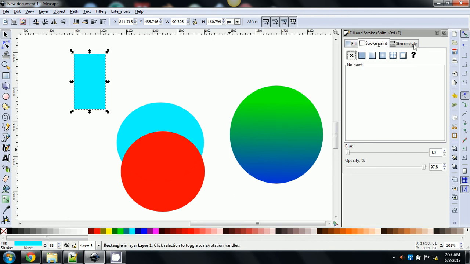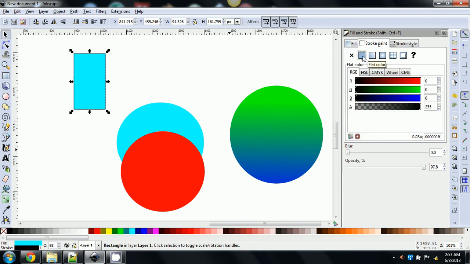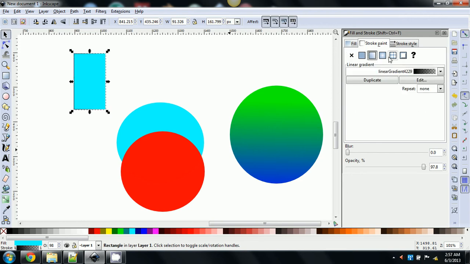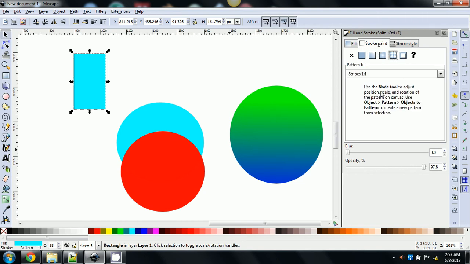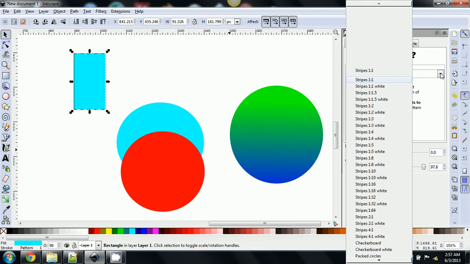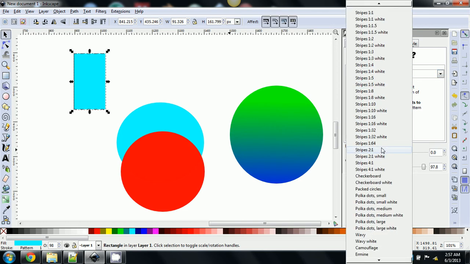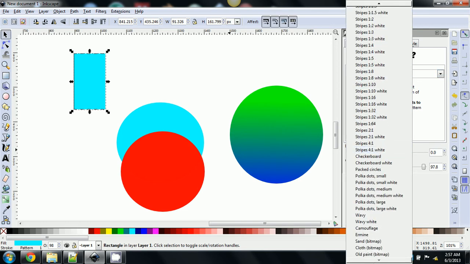And you can go to your stroke paint, and then it says it's selected as no paint right now, so you'd have to go to solid paint, or you can go to gradients even, or you can go to radial gradients, or and I don't know what this one is, patterns, I guess. I didn't know there were patterns. Okay, wow, that's cool. So there's different stripes, checkers, polka dots. Wow, that is really cool.